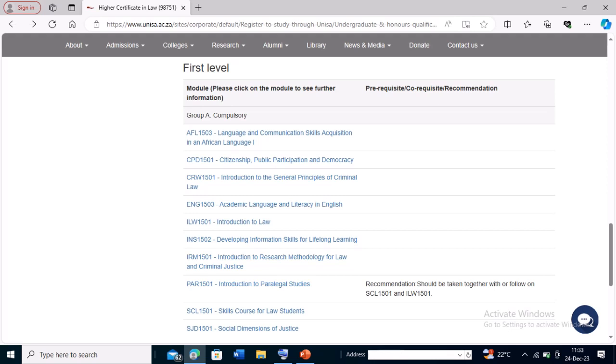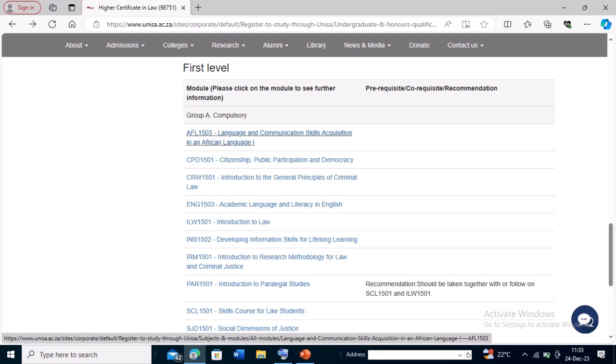So let's just take one module. As you can see, we have AFL 1503. We just write the abbreviation and the code: AFL 1503. So you can write a list of the modules which you will want to take under your course. Once you are done, we go up.